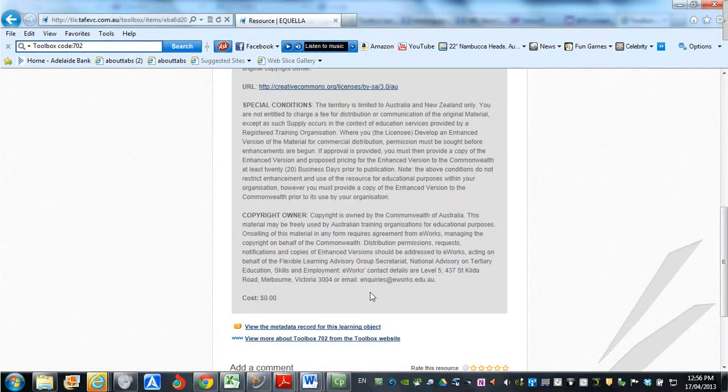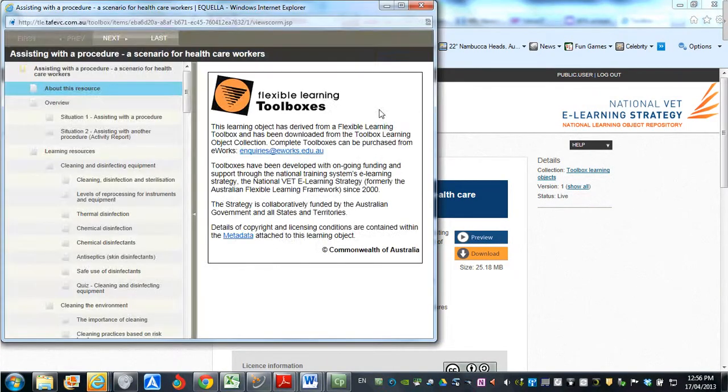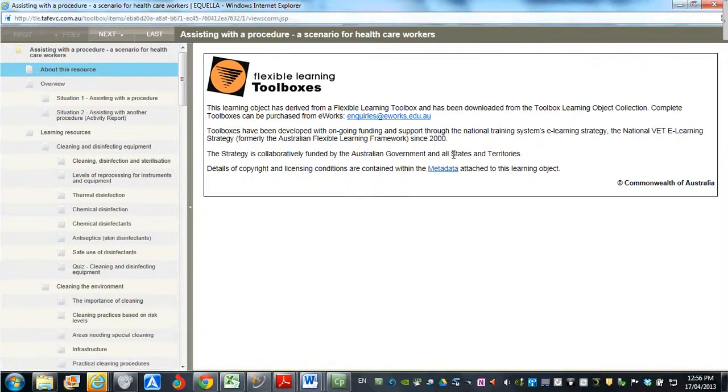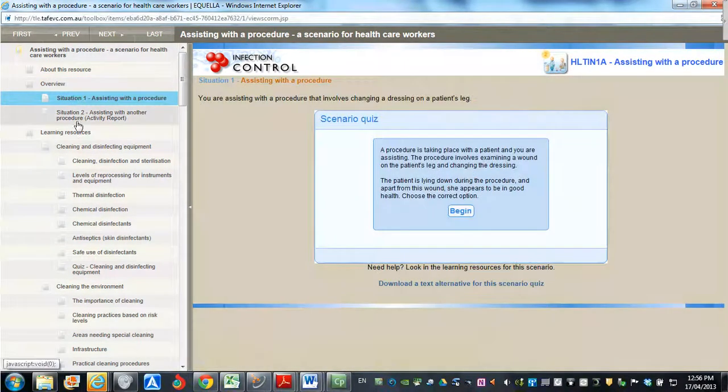So back up the top of the same page we have the ability to preview that learning object. If I go in there and we'll maximize it, on the front page you'll have the branding for the toolboxes, so that page there should remain in place, and then over on the left hand side there's a menu and you'll be able to get into the actual content that you may be interested in. So this one is to do with infection control.